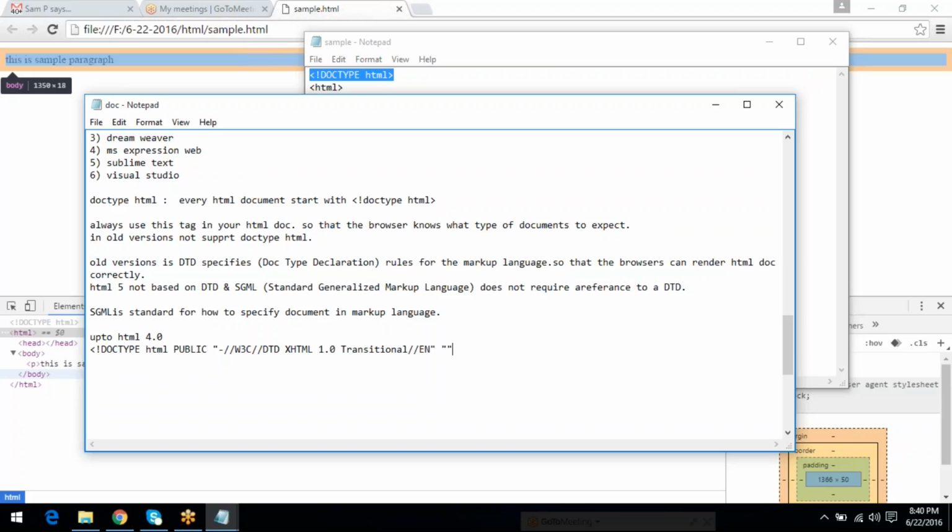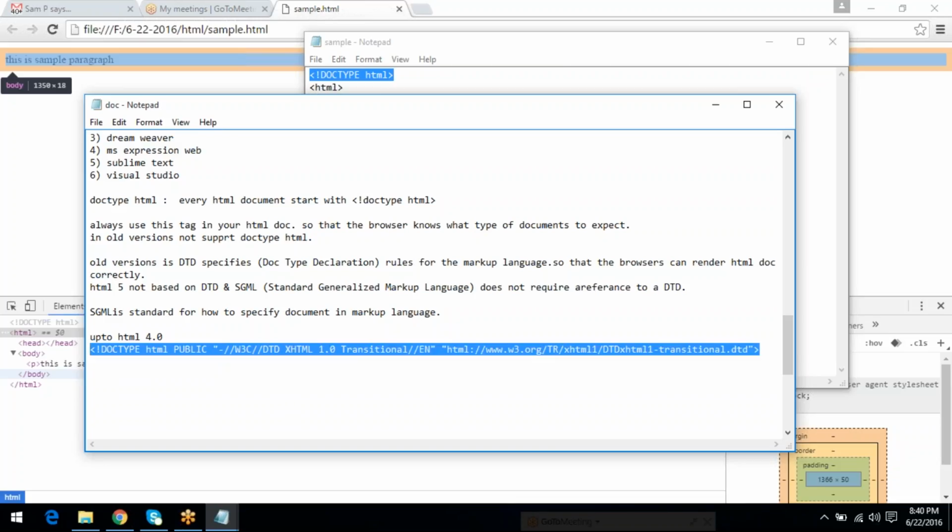And next, HTML, www.w3.org slash tr slash xhtml1 slash dtd slash xhtml1-transitional.dtd. Okay, so this is the first tag in all versions of HTML.